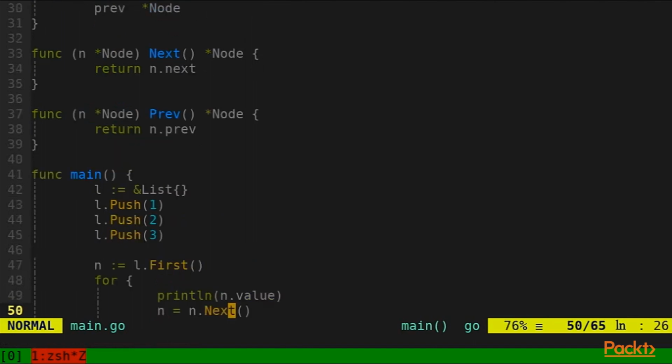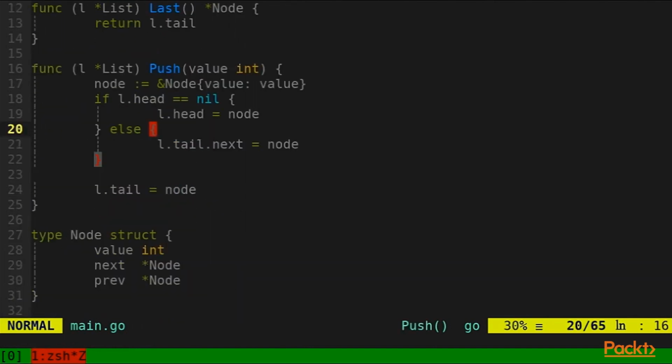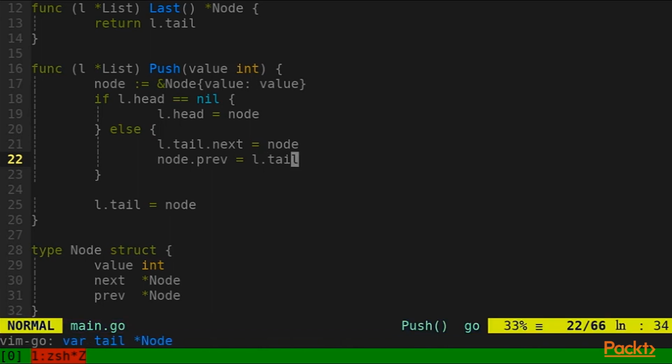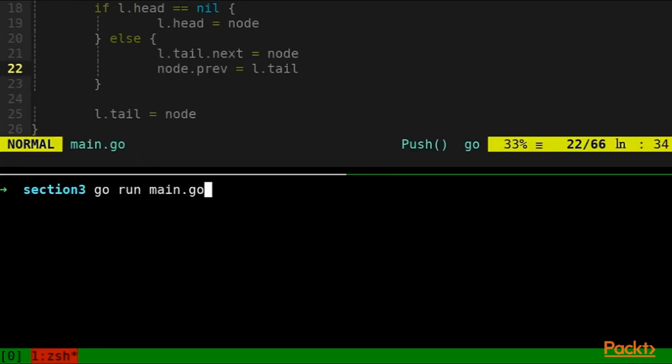How to fix that is right here. Every time we assign a new element to our list, we need to link it back to the node. So the new node dot previous is gonna be equal to the previous tail. Okay? So let's execute this and see what happens. And now it works. I have 1, 2, 3, and then 3, 2, 1.